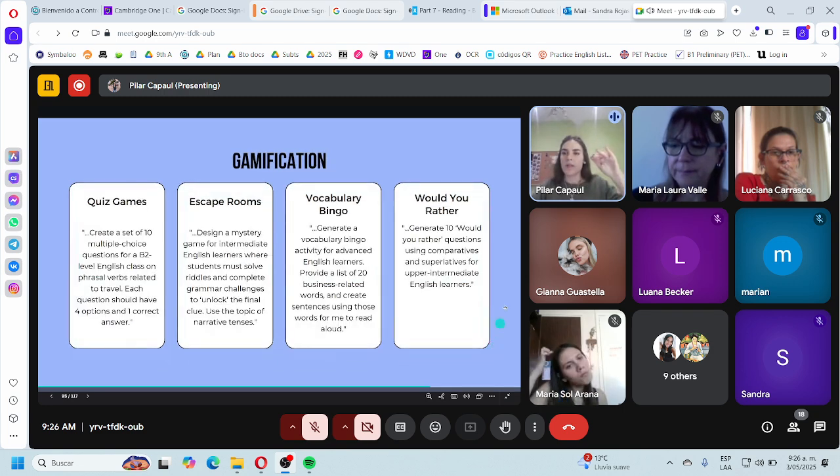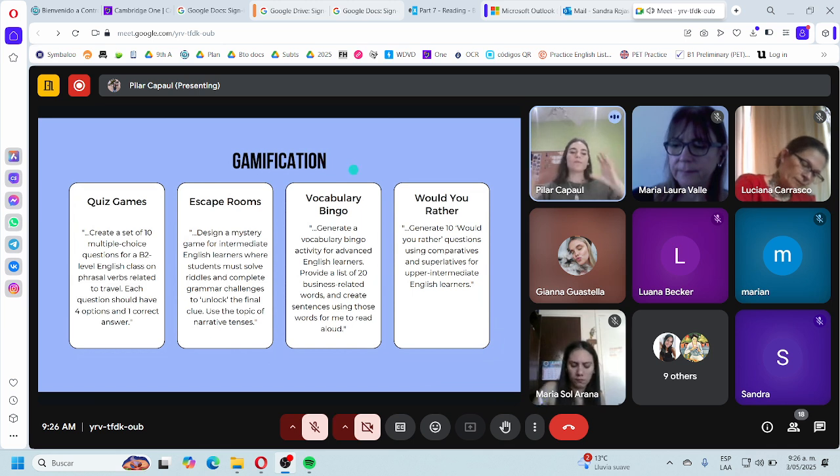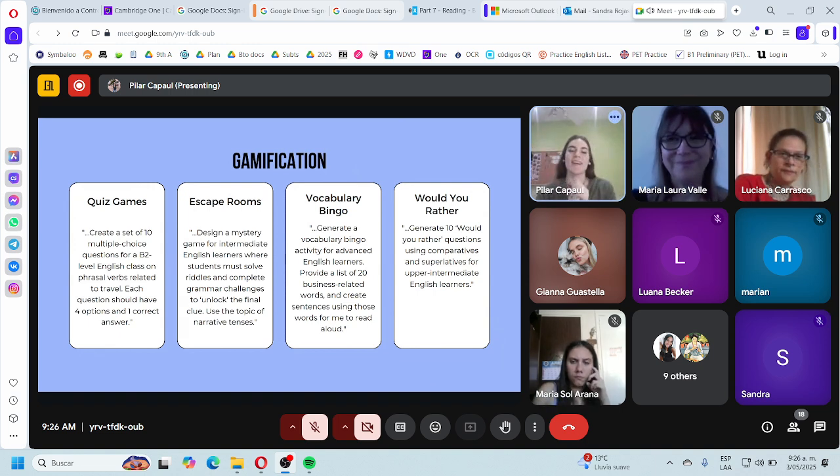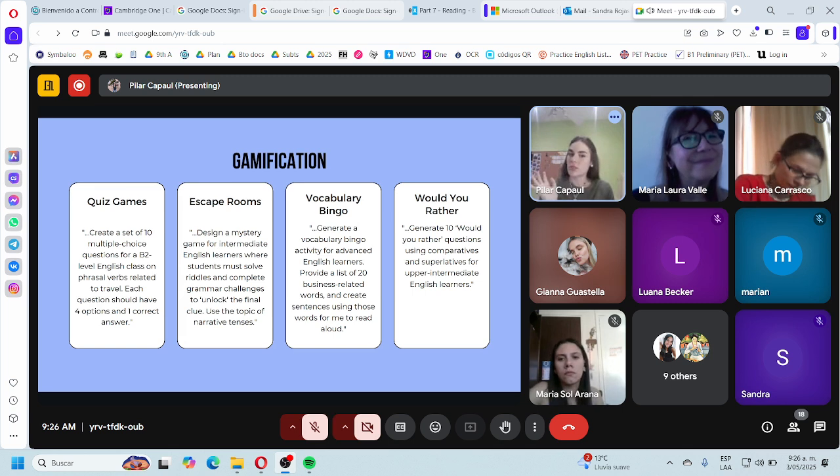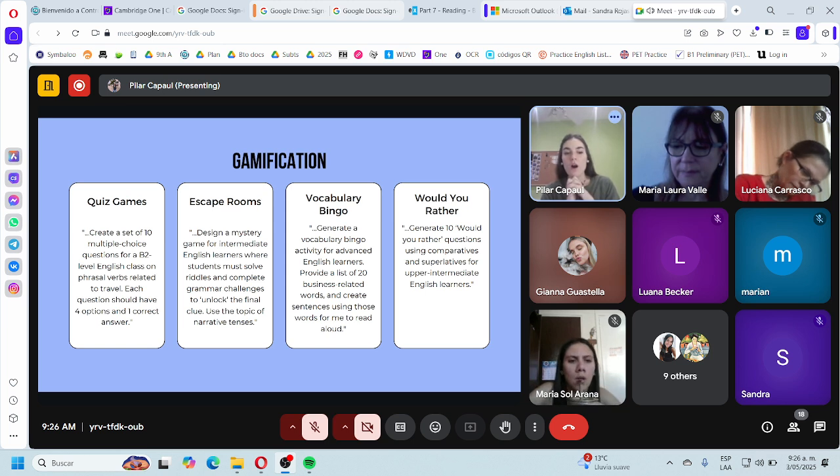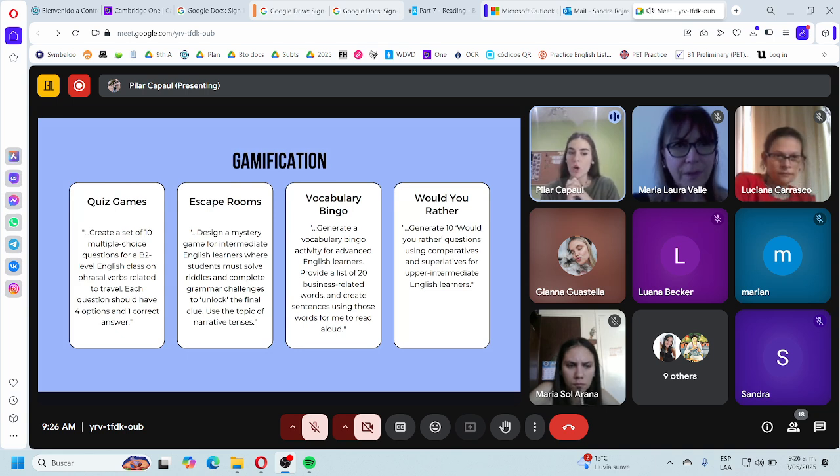So here are some prompts, right, that we can use. Oh, by the way, when we finish, I'm going to share a handout with a summary of some things and some prompts. So some ideas, quizzes. So create a set of 10 multiple choice questions for a B2 level English class on phrasal verbs related to travel. So each question should have 4 options and 1 correct answer.